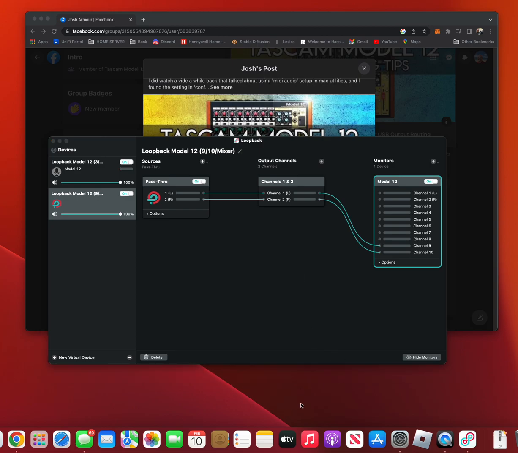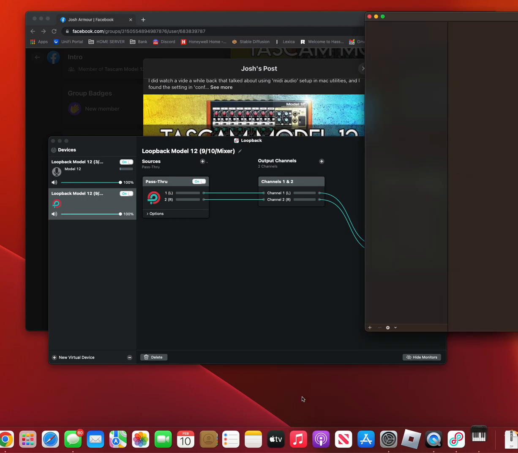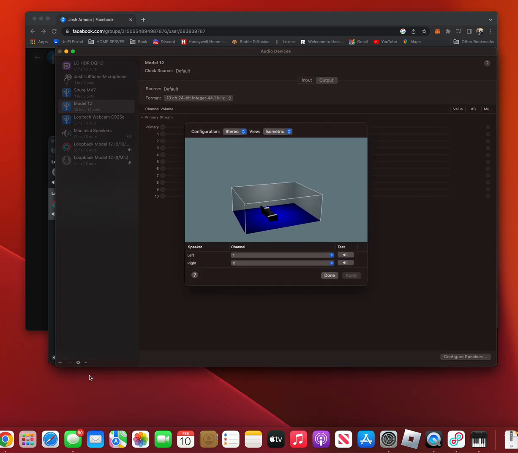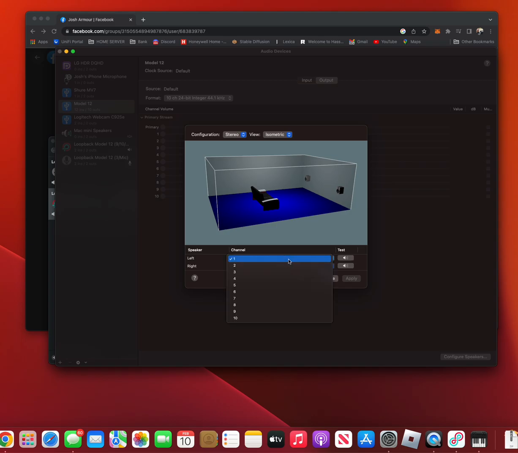There are a little bit of confusing suggestions out there about this MIDI audio setup. The problem with this is I was unable to get it to continually work. So you can create virtual interfaces here by hitting this aggregate or multi-output. And you can also take your output, like I could take the Model 12 here, and on this USB audio 12, I can go here to configure speakers for the output and change it to 9 and 10. Now, the problem is that this doesn't stay.